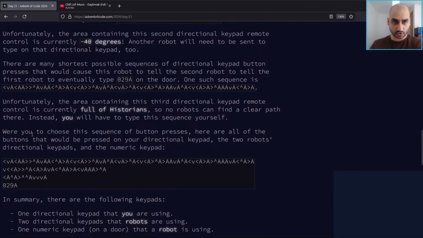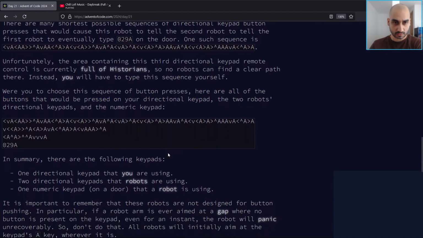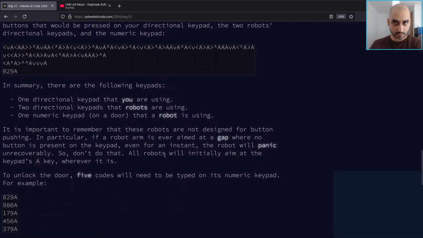Were you to choose this sequence of button presses, here are all of the buttons that would be pressed on your directional keypad. Oh my god. Fine. Okay.